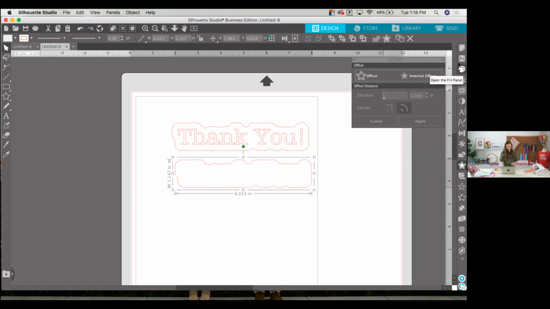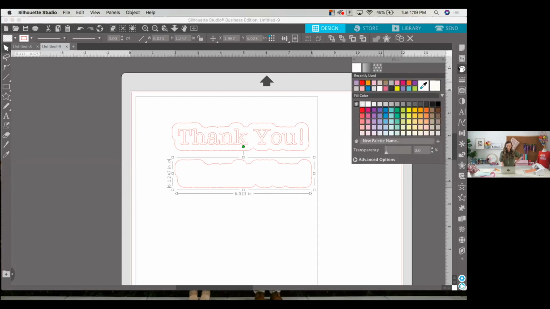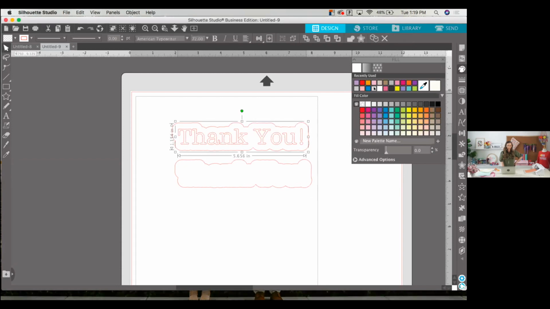One other tool I want to mention is the color tool, and this just makes it so you can see what you're looking at. So I'm going to color our letters white just to show you what I mean. And then I'm going to color this, that's going to be orange. Oh, whoops.